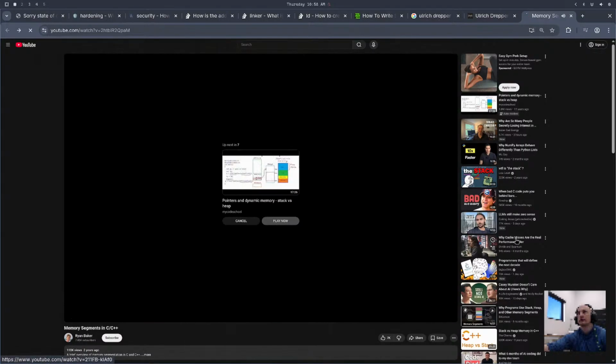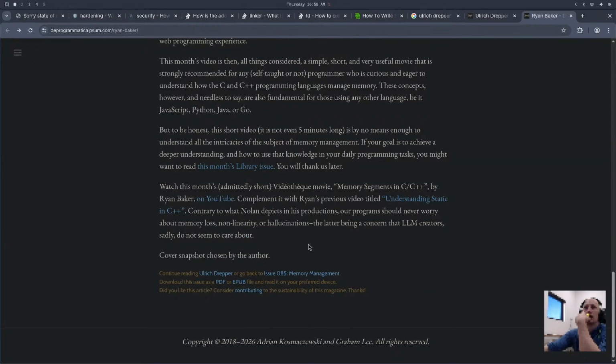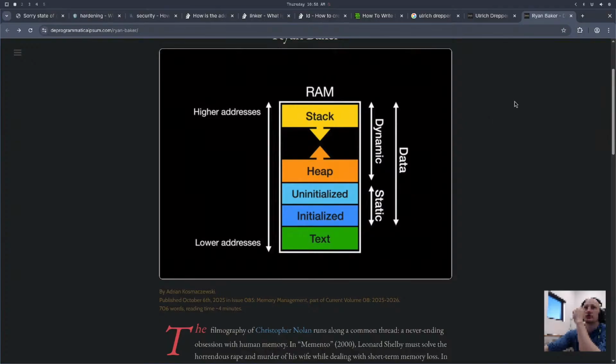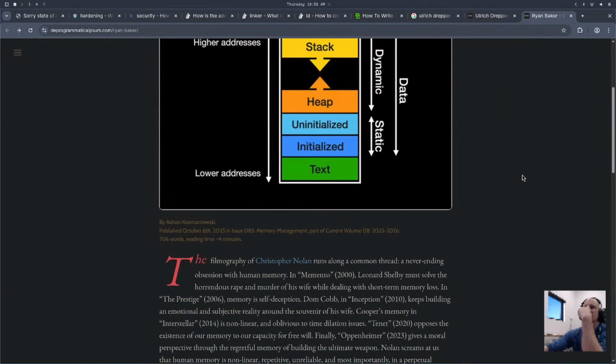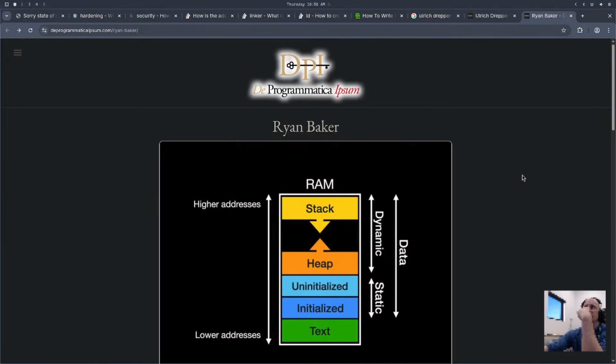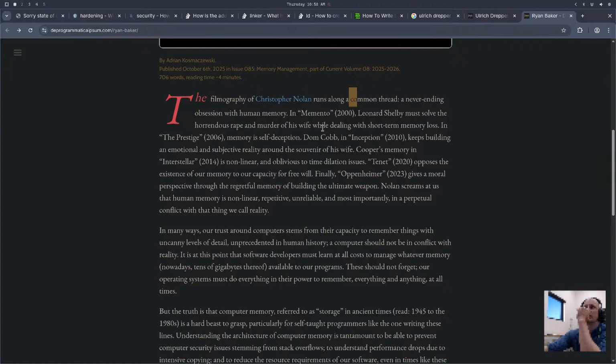Well, that wasn't very helpful. Just a casual introduction. I wanted to see if this is going to be useful for me to read. It just says Ryan Baker as the title, and it's by this Adrian guy. He's writing about Christopher Nolan and Memento and Oppenheimer.